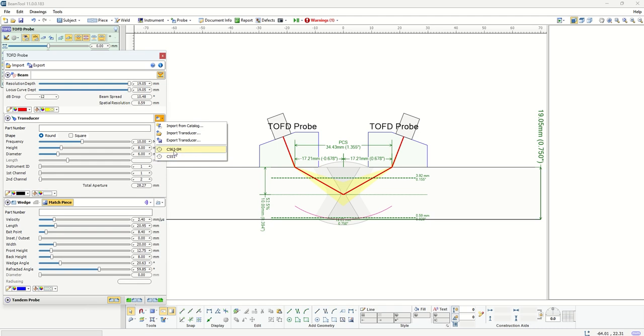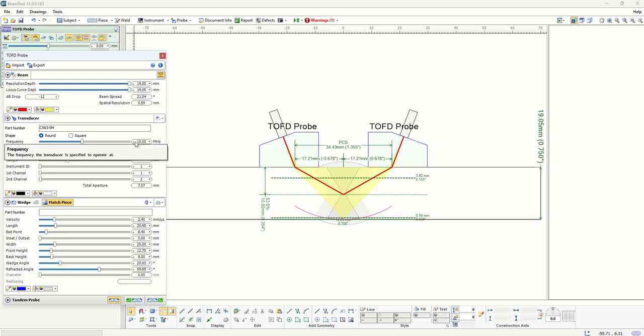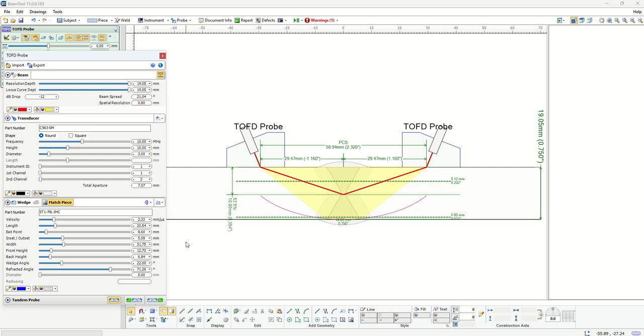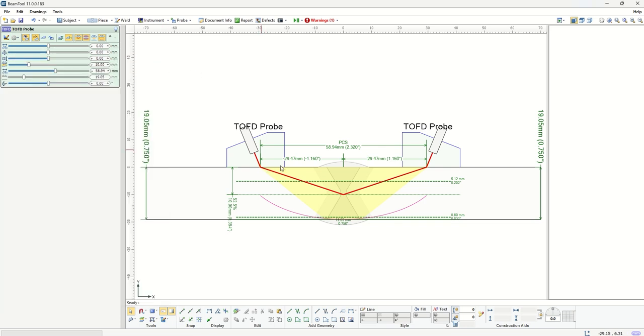So here I'm going to load a transducer of C563-SM with 10 megahertz frequency and a 3 millimeter diameter, which is a round probe, and you see it's going to get updated on the workspace. And then for the wedge, I'm going to use ST1-70L, which is the wedge that creates a nominal 71 to 71.2 degree longitudinal wave. Then after that, the next thing is to finalize the spacing of the wedges.